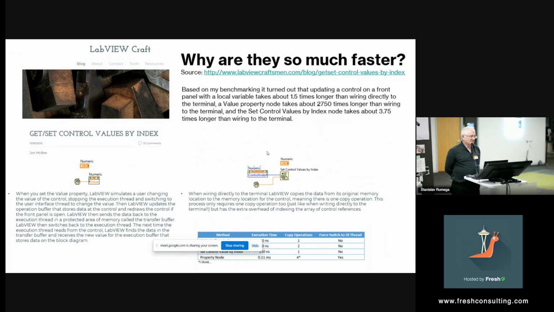Why is setting control indicator values slow when you do it through that property node? Because when you set the value property, LabVIEW simulates a user changing the value of the control, stopping the execution thread, switching to the user interface thread to change the value.